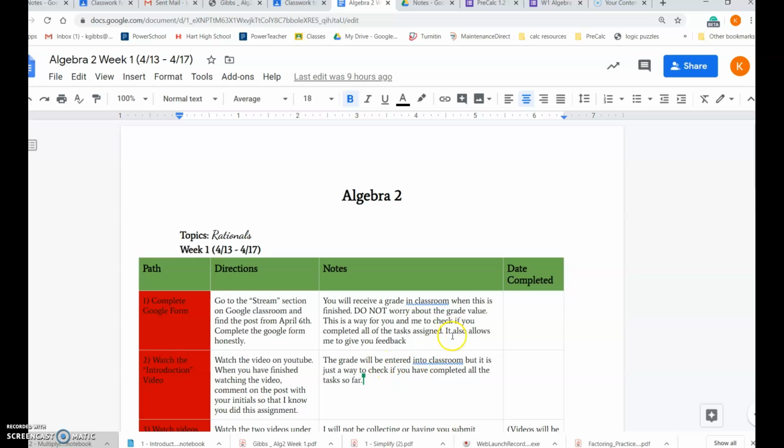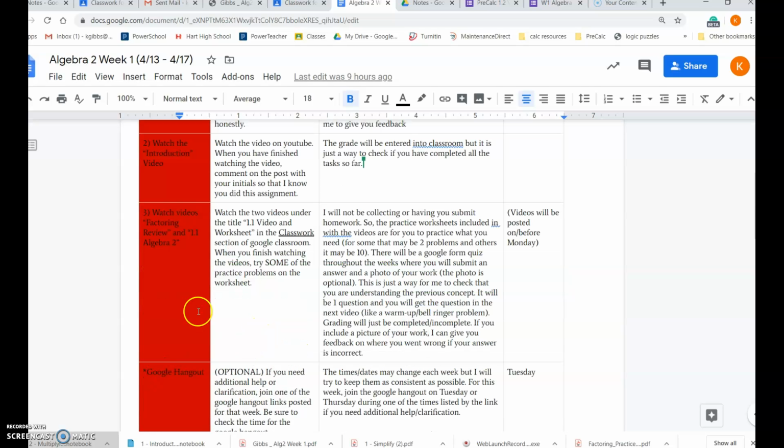And then I have some directions and notes to go along with each item that you should be completing each week. This week has a lot because I included a few things from our intro, things that I asked you guys to do before our official online school week started. So you had to do the Google form, which was a while ago, just to give feedback on your Wi-Fi and your interest in participating in a Google Hangout. You have to watch the introduction video and comment.